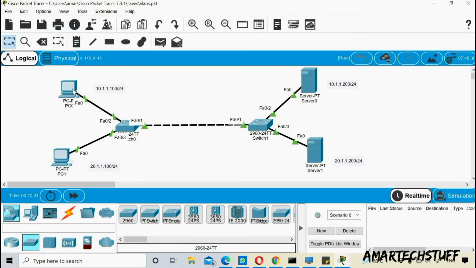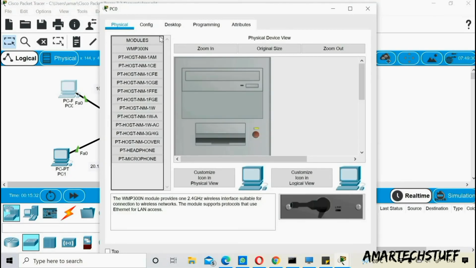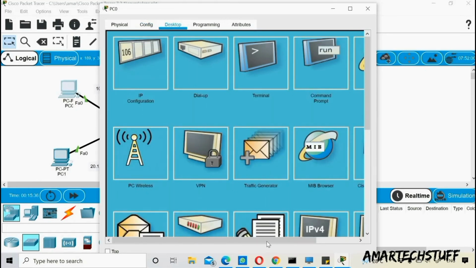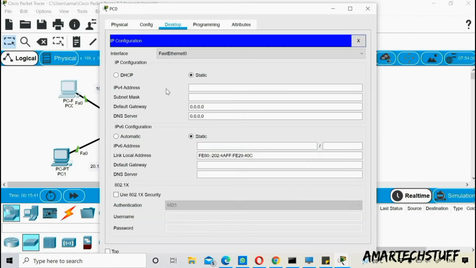Now let's give the IPs to this PC. So I'll open PC1. I'll go into this desktop, and here is the option of IP config. So I need to give the IP address 10.1.1.1, subnet mask 255, because we are using /24, so it will be 255.255.255.0. So this is the IP address we have given.